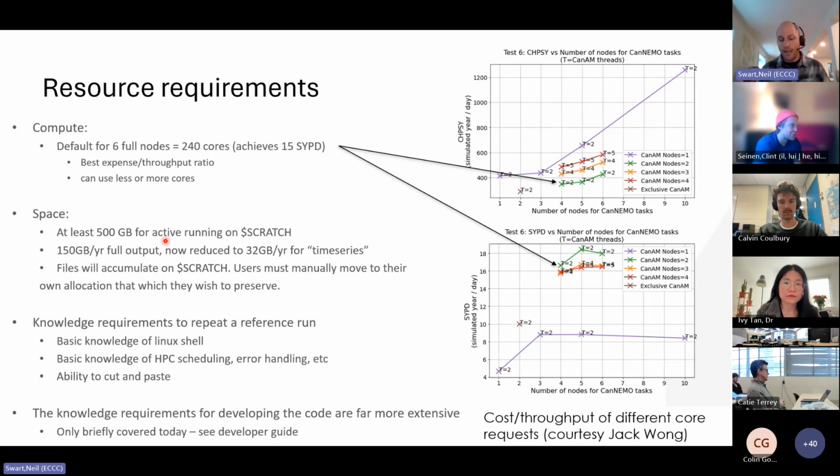When the model runs, every user on Niagara has a scratch space. That has nothing to do with CP4C; the individual user has that, and I can't remember exactly what the size of it is. It's in the docs, but everyone gets a certain allocation of scratch space. For running CanESM, I would say you probably need at least a minimum of 500 gigabytes free in your scratch space allocation to allow things to cycle over. As the model runs, it'll produce about 150 gigabytes per year for the full output.